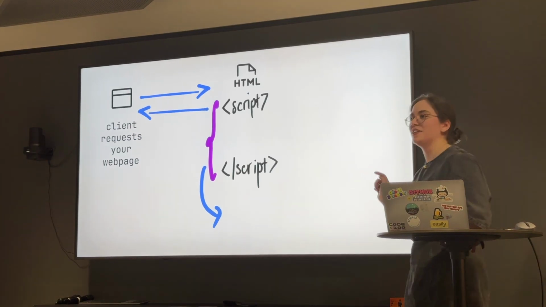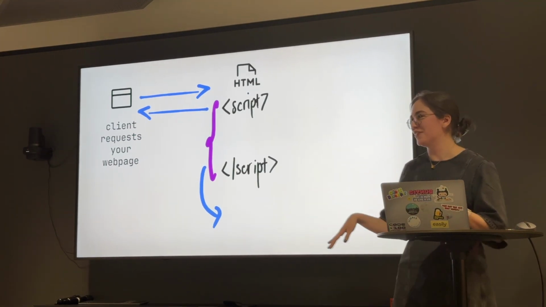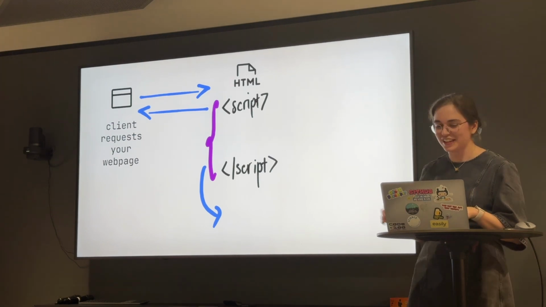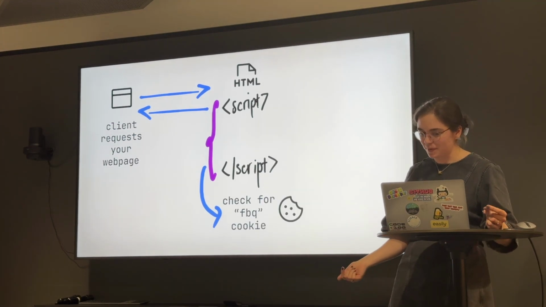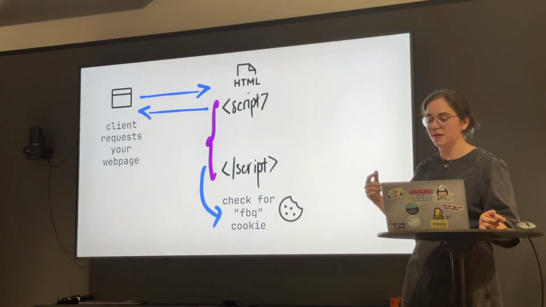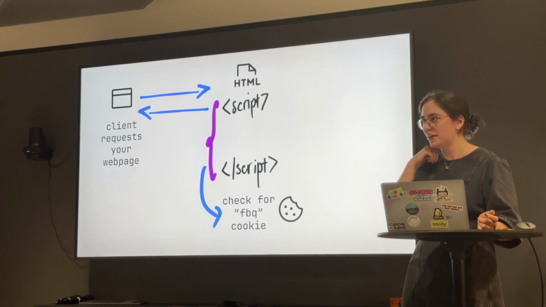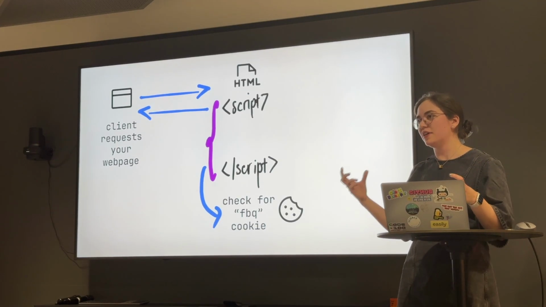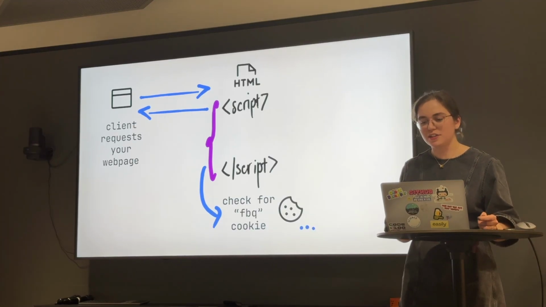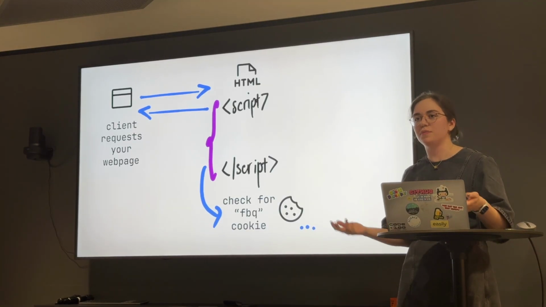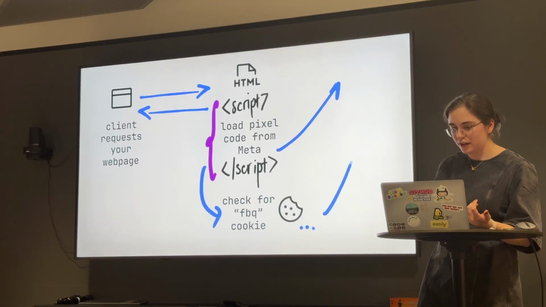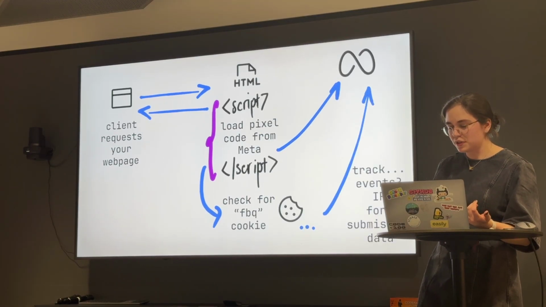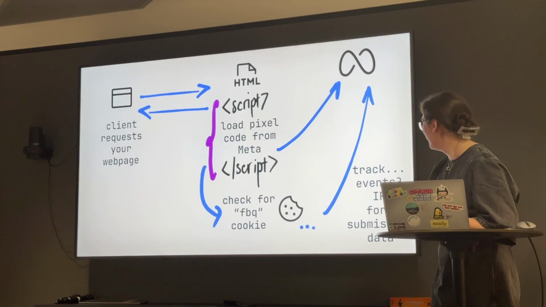What the script actually does, because I read it for you so you don't have to: the first thing it checks in the Facebook pixel code is whether you have the fbq cookie set, and it stores some consent parameters. If you do have that cookie, if you have consented before, it will load the code from Meta, and then it will do a lot of stuff.